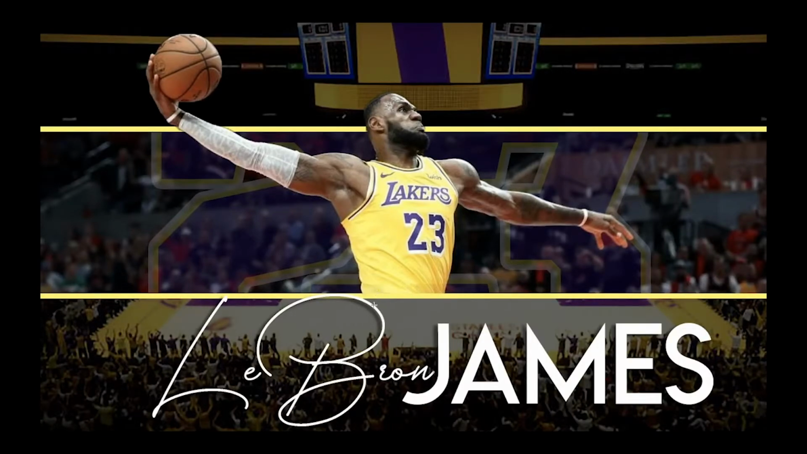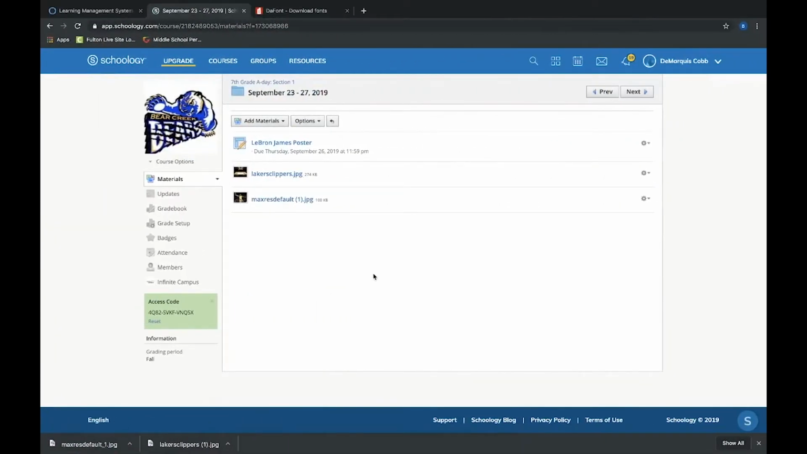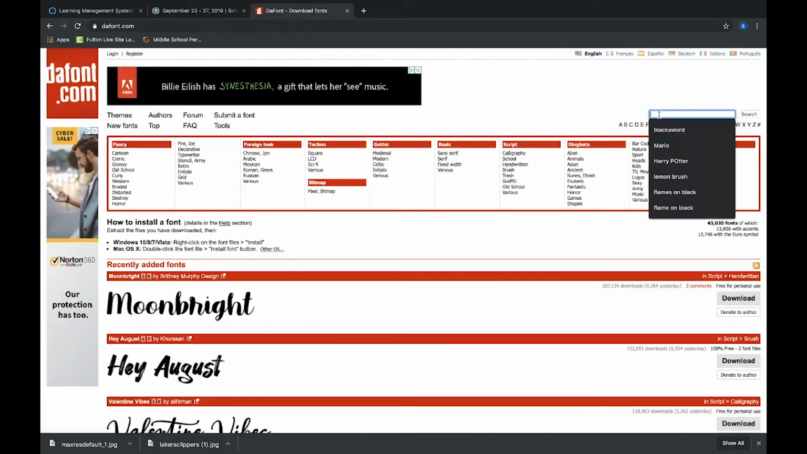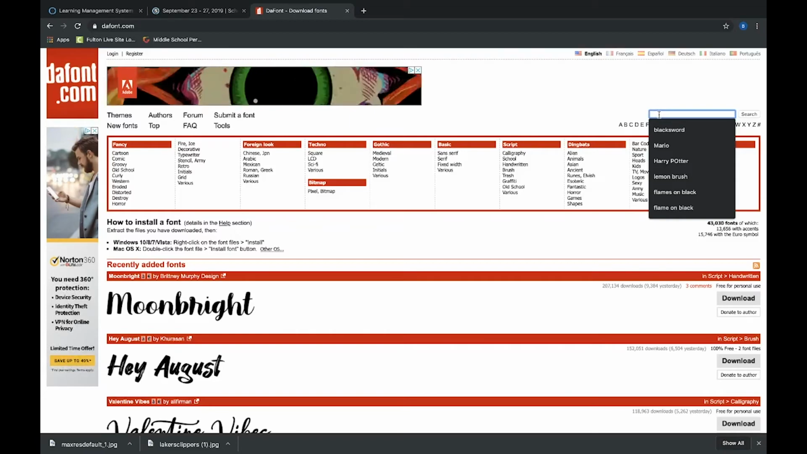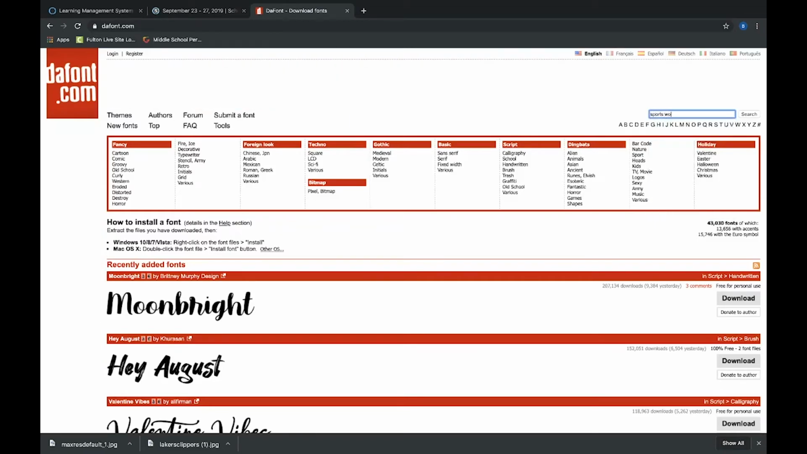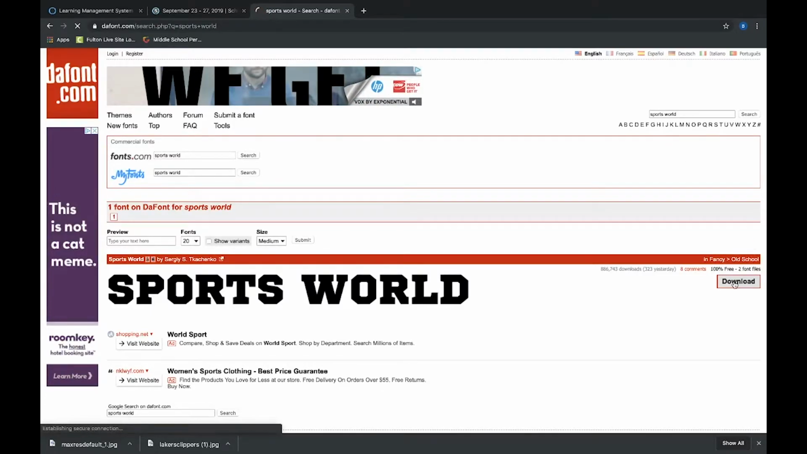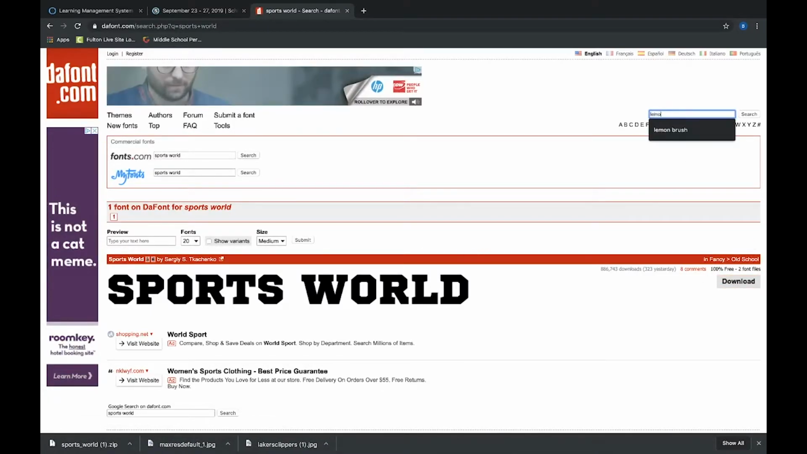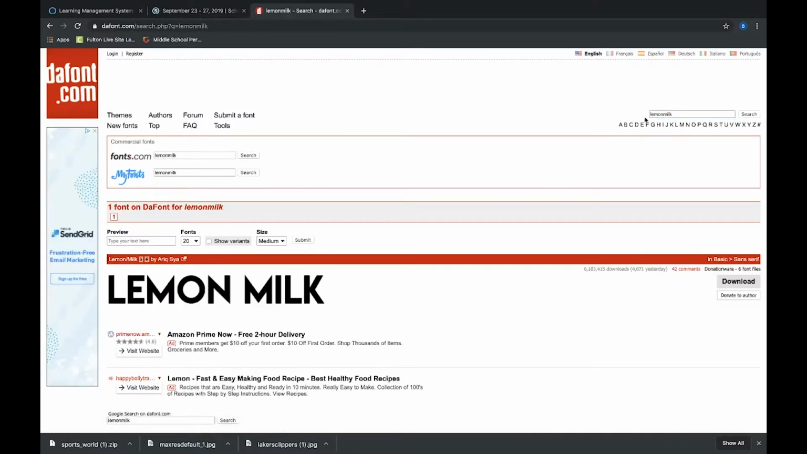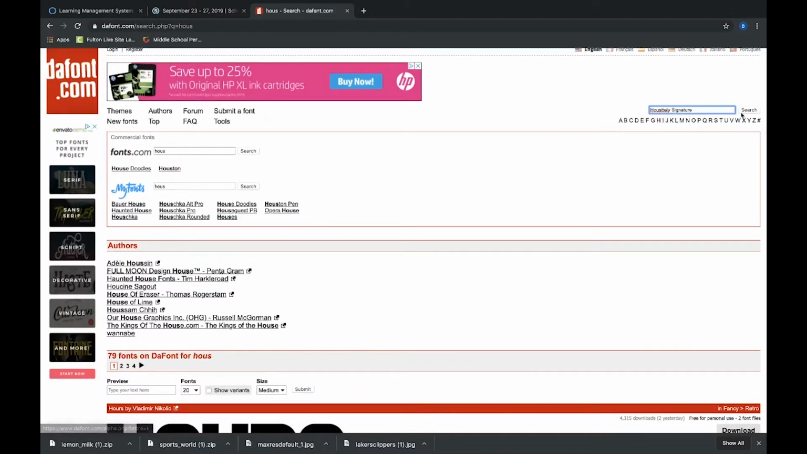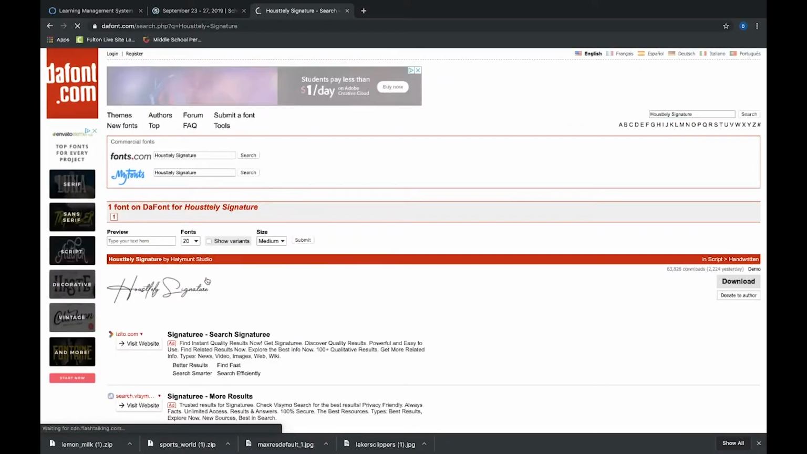There are 3 fonts that you need to download. Let's go download those fonts. Let's go to dafont.com. The first one is Sports World. So download that. Lemon Milk is your second one. Ensure that you write lemon milk all together as one word. Go ahead and download that. And Housely Signature is your third one that you need to download.